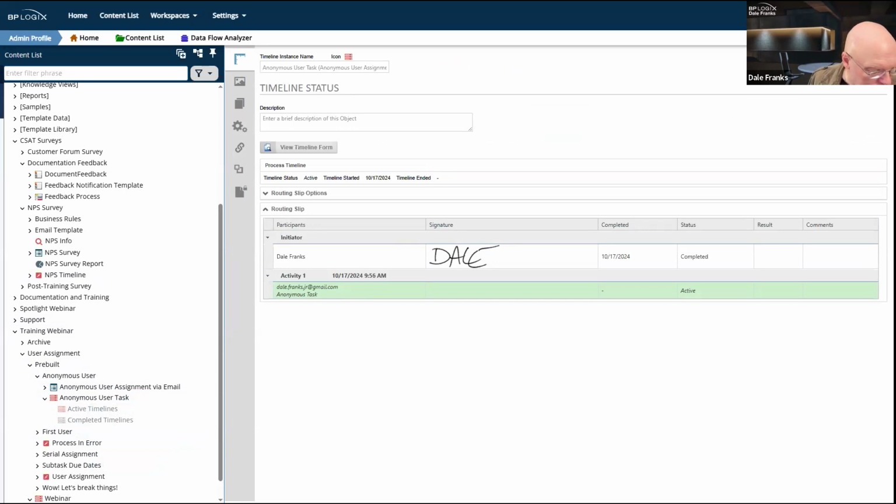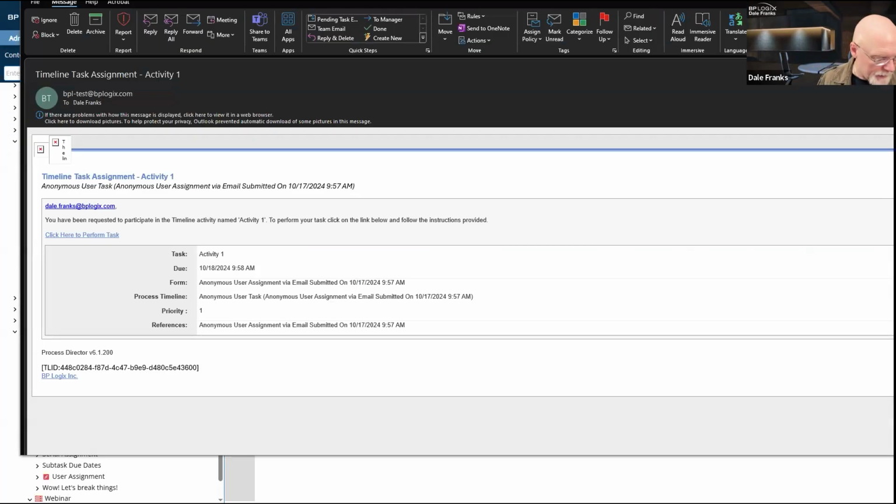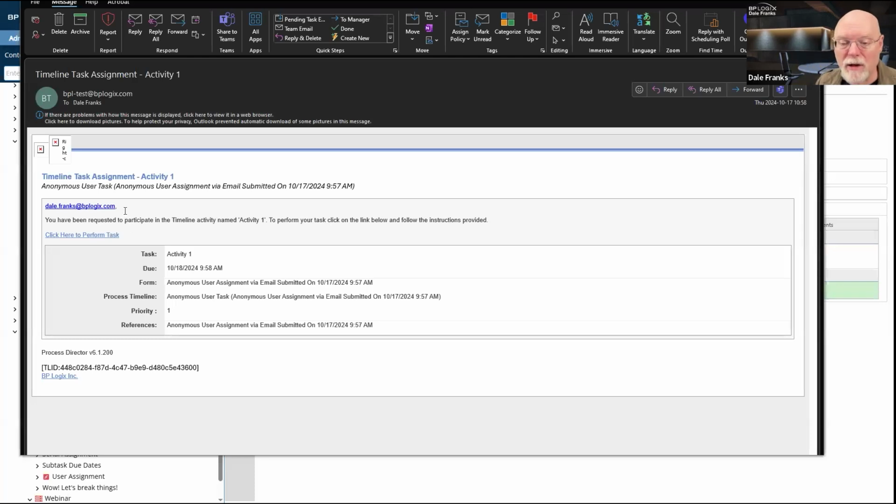Well, I don't see it in Gmail, which is super unusual. That's where I expected it to be. So let's take one more quick look at my Process Director email. Okay, well, for whatever reason, it popped up in Process Director, even though it didn't pop up in, there we go. That's what we're looking for. That email right there. So at least I got to my Process Director email, even though it didn't get to Gmail. So here's the email sent to Dale.Franks at bplogix.com. And then it says, click here to perform this task.